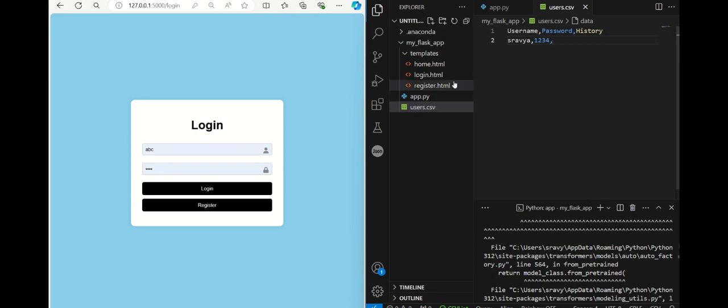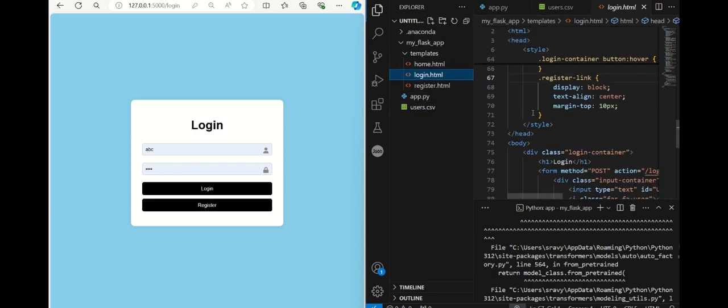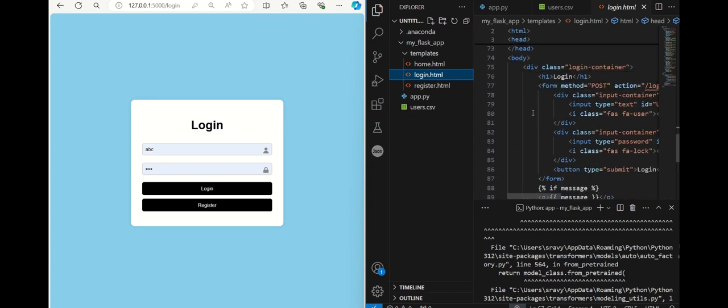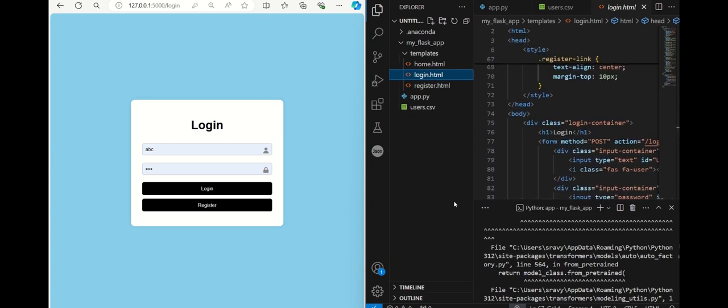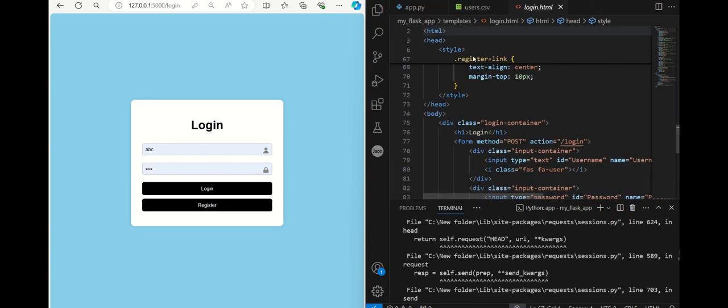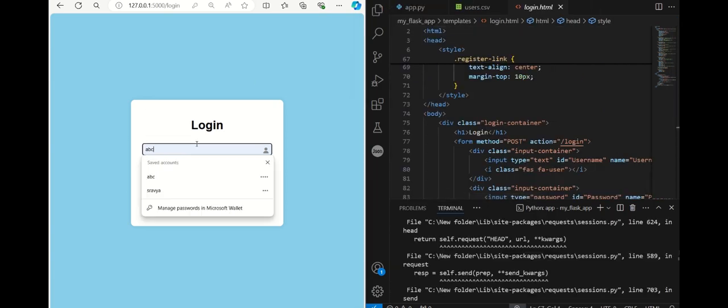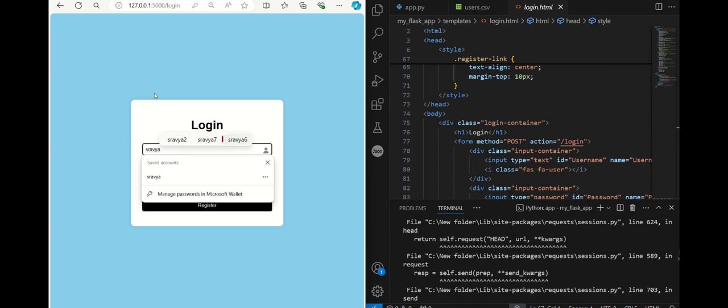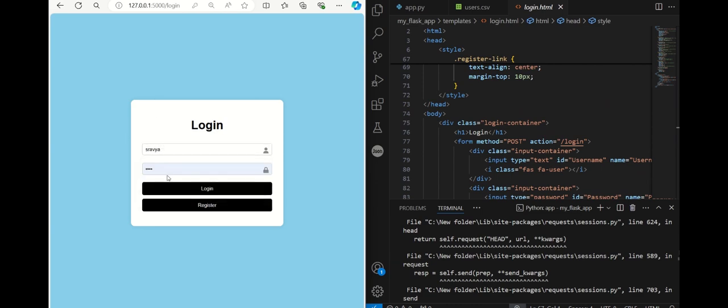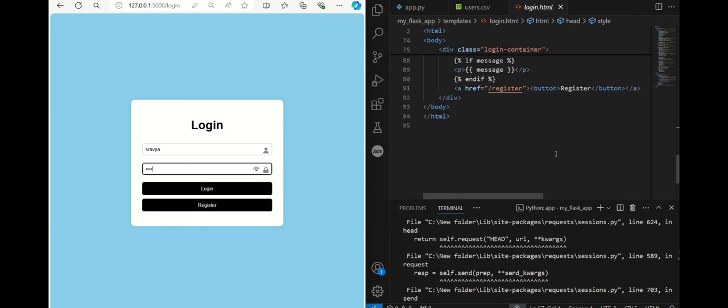So this is the login page, right? So now we have entered into this. Now there is a single user for our research tool. So let's sign in with it. I am giving my username, that is Stravia, and 1234.